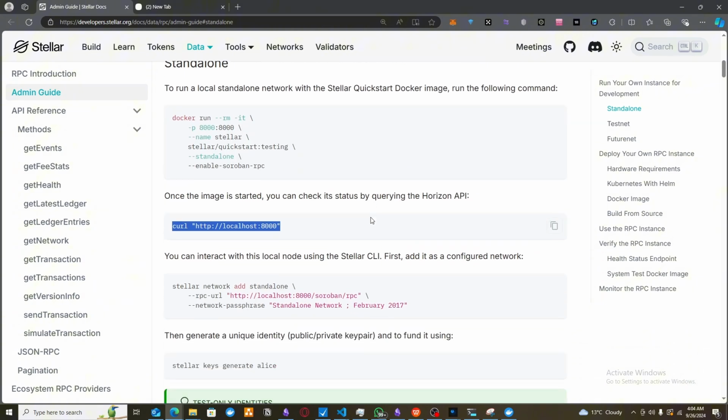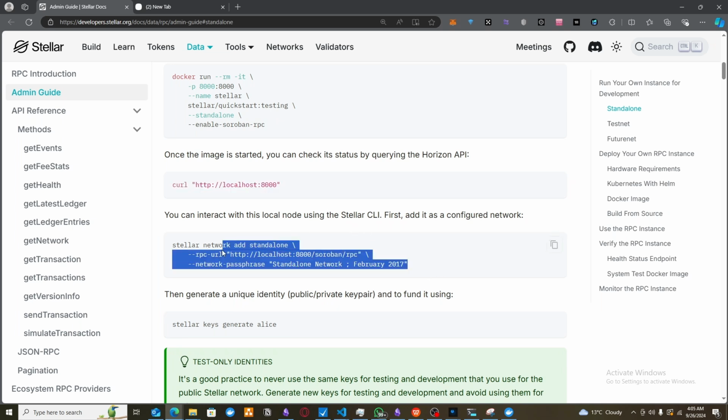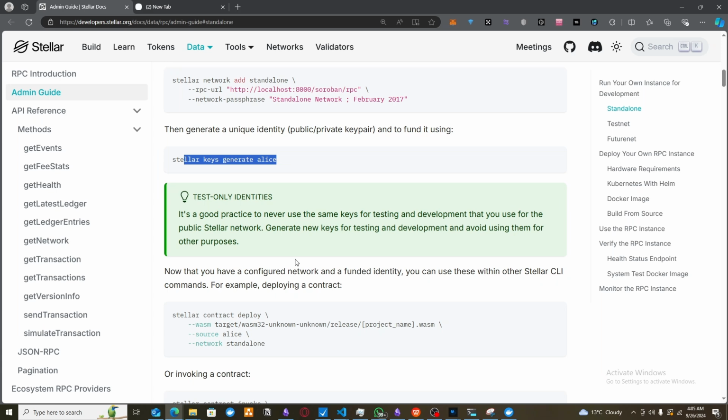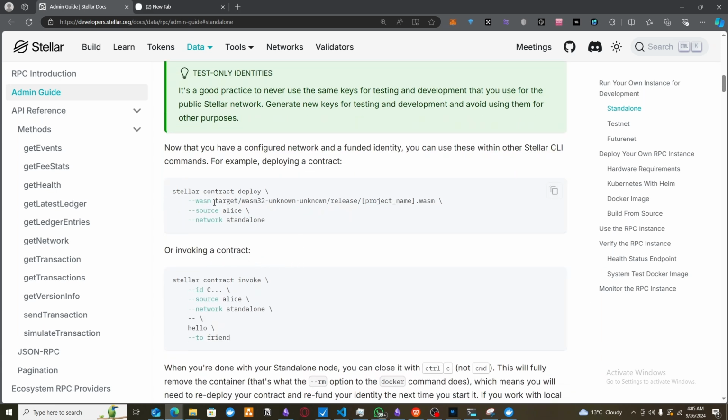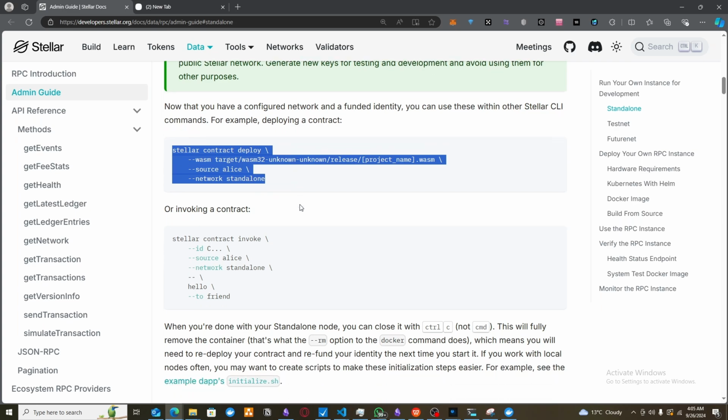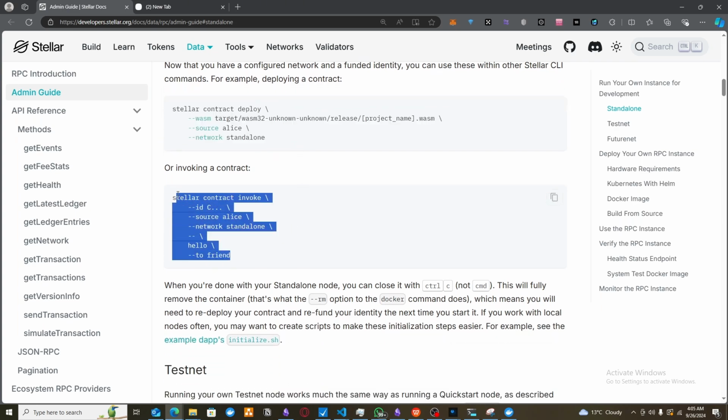So now we have it up and running. So we can actually interact with this local network now by adding it. So before, when we start our project, we can actually do stellar network add, and then we can add this standalone network, just like we did in the previous tutorial, and then we can also generate keys as well. We could later use this when we start deploying our smart contract, to say, for example, stellar contract deploy. So you're going to see me use this local network to deploy smart contracts and also invoke the smart contract.